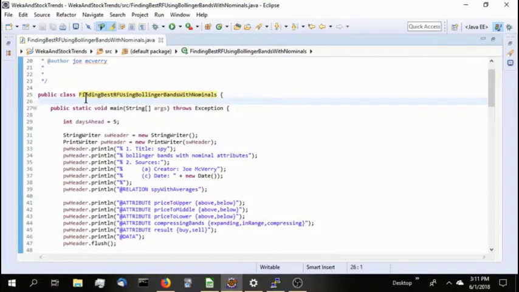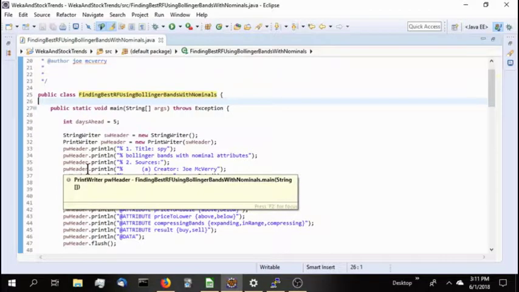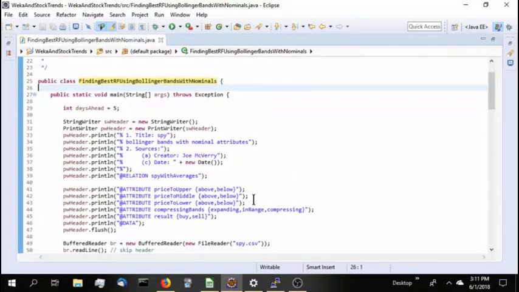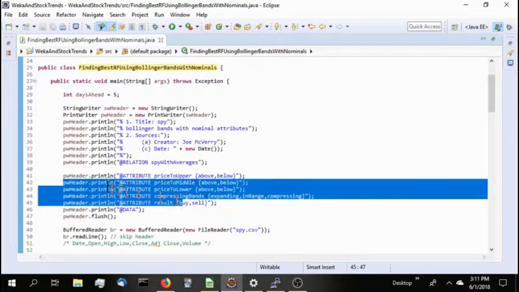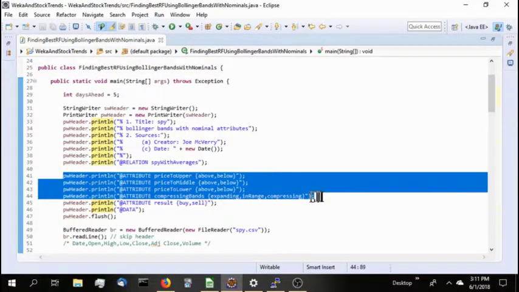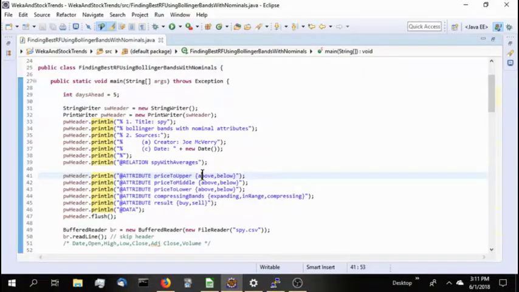So we're back. Here's the program that's going to be using all nominal values. As we can see, the four attributes that were passing numeric values are now passing nominal values. First three above or below. If the price is above, in comparison to the upper Bollinger Band, it's above or below it, and the price in comparison to the middle is above or below it, and likewise the lower Bollinger Band. The fourth attribute, compressing bands, has three possible values of expanding, in range, or compressing.